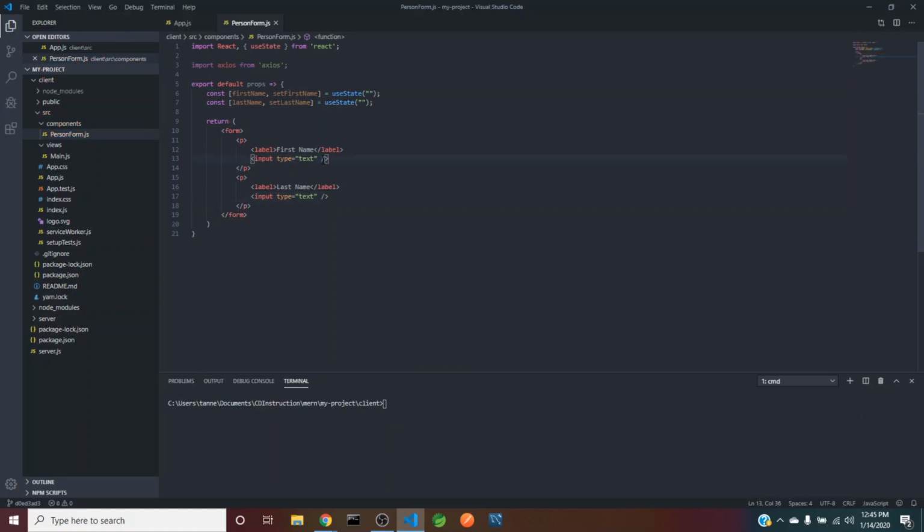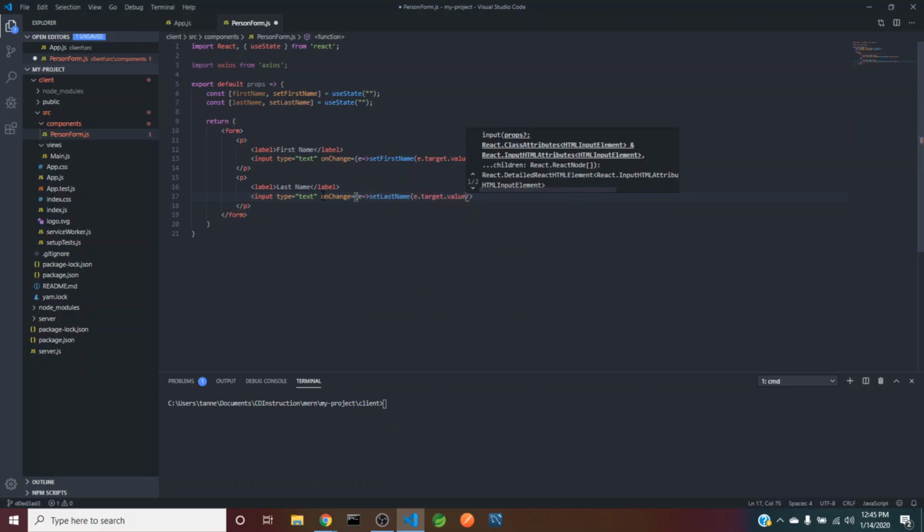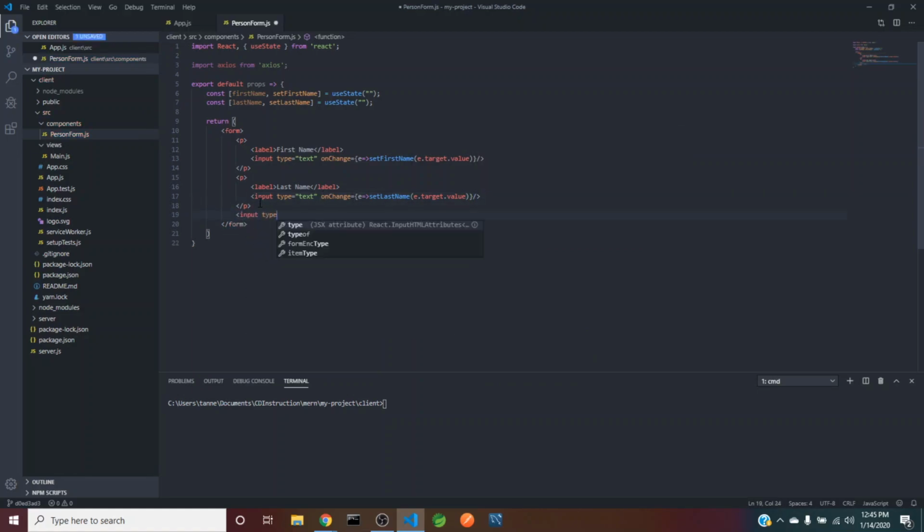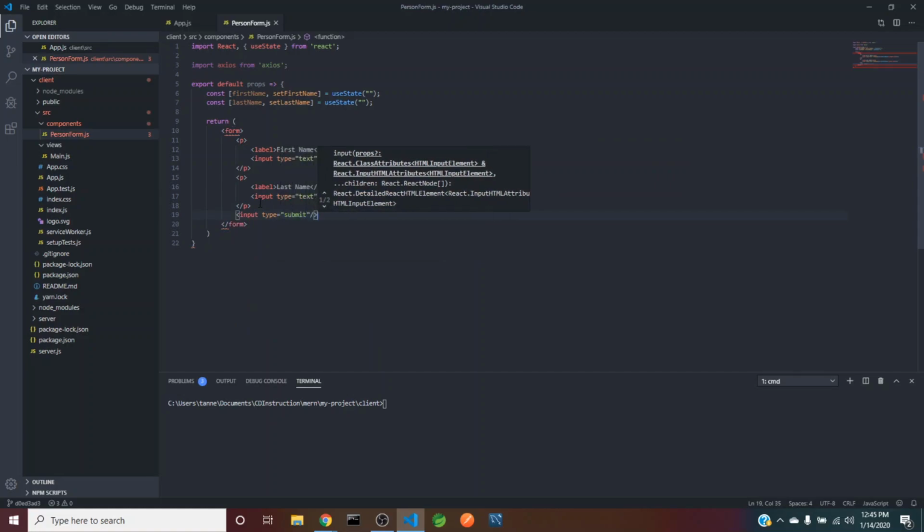We're going to have for both of these an onChange event. Okay, and what's going to happen is anytime there's a change in the first name, we're going to set first name to e.target.value. We're going to do the same thing over here, set last name e.target.value. All right, and now let's add our submit button. So this should be good.